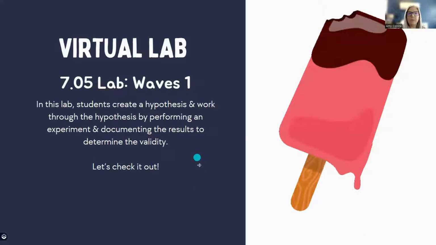So there is a lab that I thought I would talk about. It's the 7.05 lab with waves. In the lab itself, you're going to create a hypothesis, a topic, a question you can test. You're going to work through it, perform the experiment, and document what's happening. I want to show you what it looks like, because doing virtual labs can be a little different since you're doing them on your own. So I'm going to pull that up really quick on my screen so I can show you what you're going to be looking at.